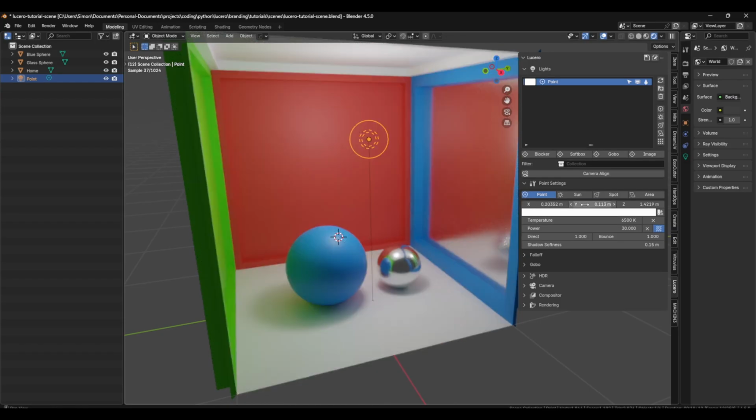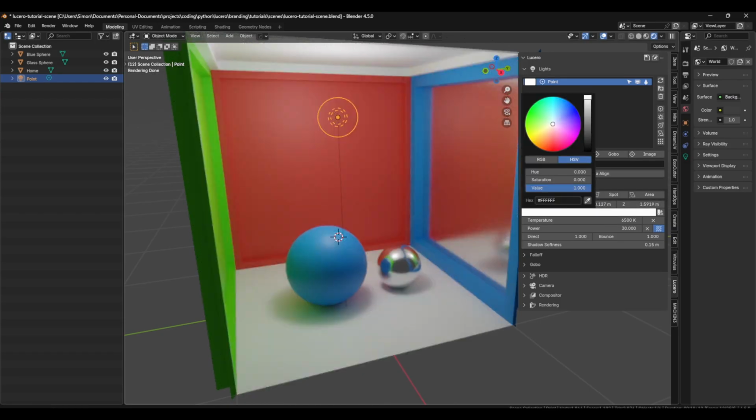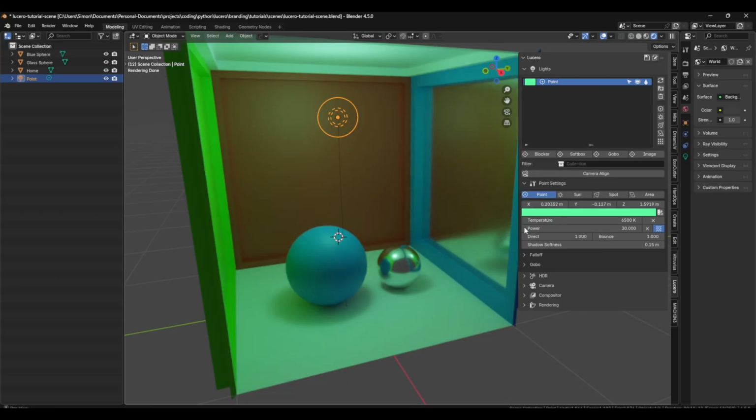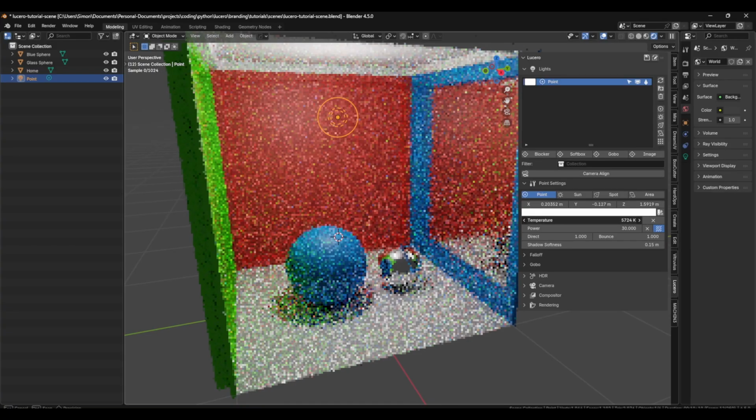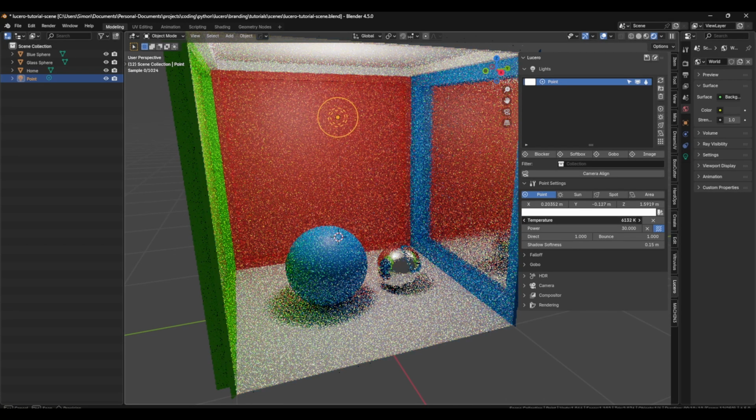You also have the position, you have the color of the light, and you have a button to set a random color. You can press backspace to reset it to white. You also have a control for the temperature of the light.